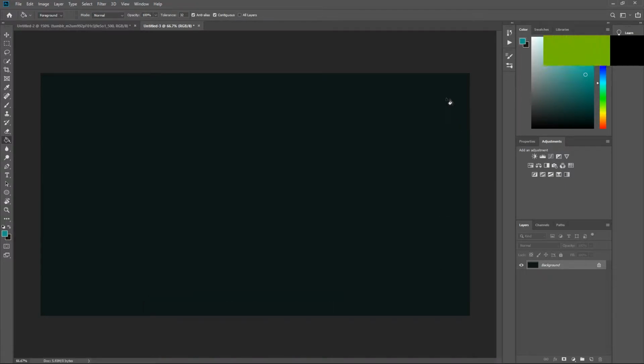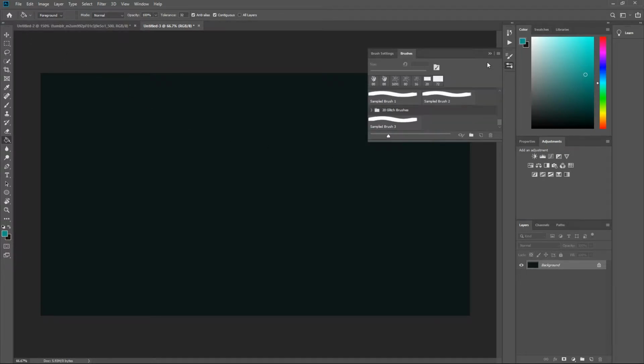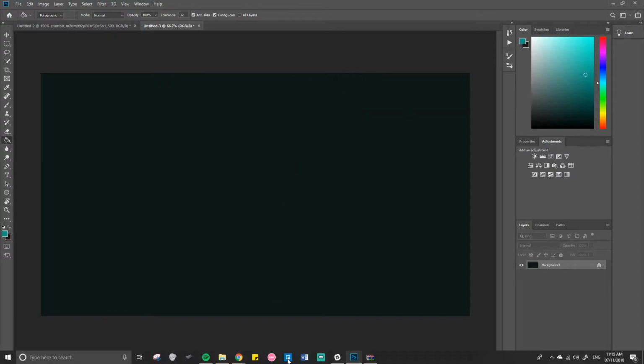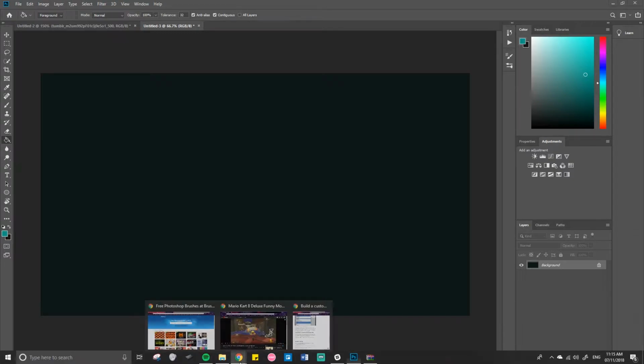So what I'm going to do is teach you how to adjust brushes and make your own shapes and such. These are just customizations for brushes. So what we'll do first.